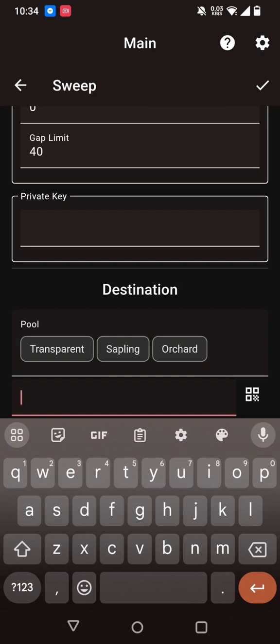So for example, if you want to withdraw the funds from an old wallet app that doesn't work anymore and directly send it to an exchange, well, you can do that by putting the address of the exchange here. Or you can also use the QR scanner and then scan the address on their website to have the address here.